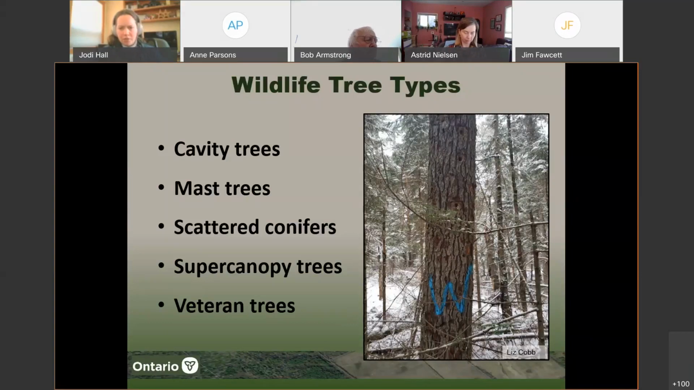Here's just an illustration of a tree marked with a blue W. If you are working with certified tree markers, or on crown land, they will mark the trees that need to be retained with the big blue W typically.